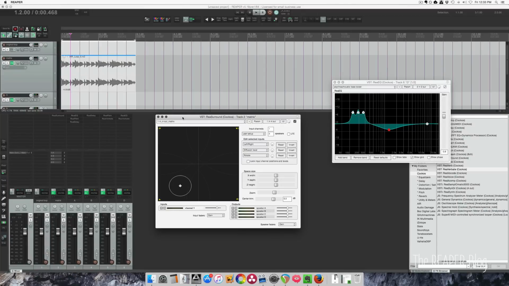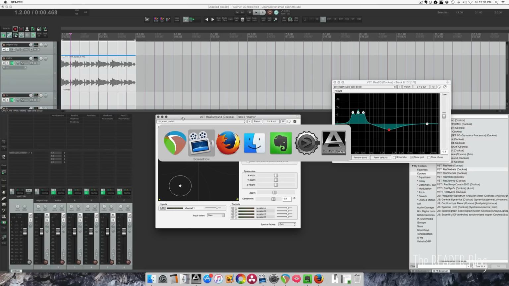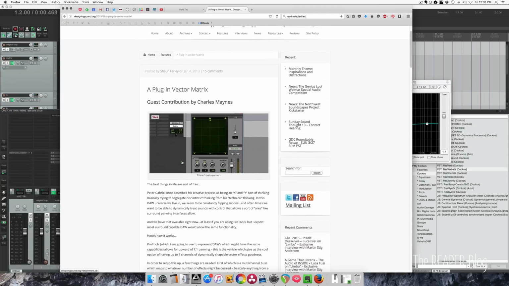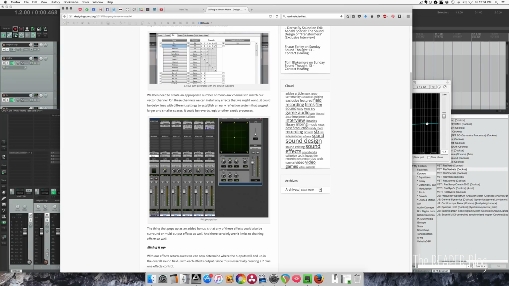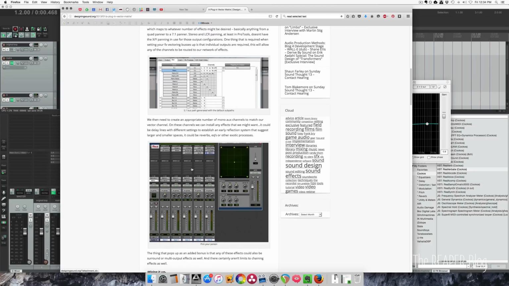In ReaSurround, it was pretty complicated. It was one of my first times using this plugin, and I think I'm using it in a way that's not really intended. But I got this idea from an article on designingsound.org. It was this article, a plugin vector matrix from Charles Maynes. He's using the Surround Panner in Pro Tools to send to different plugin chains. He's sending to five different tracks.